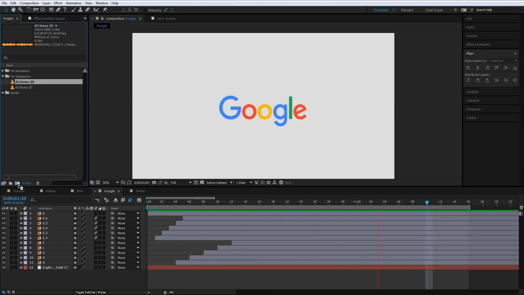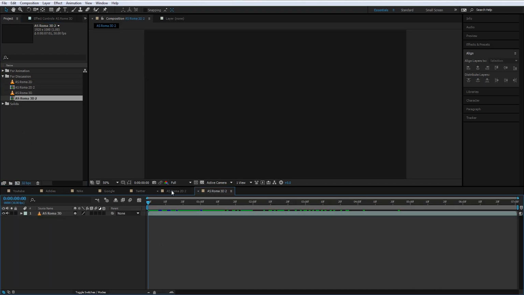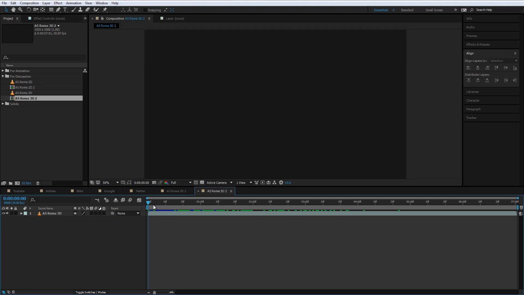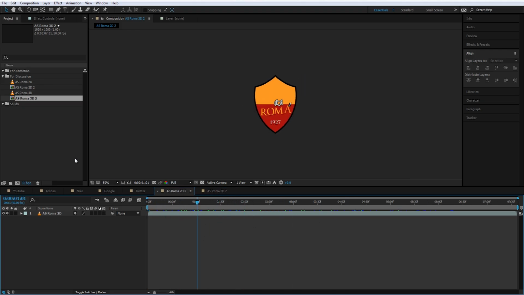Let's go ahead and drag these into comps separate from each other. So I've got this 2D logo animation, and then I've got this 3D logo animation version. So there's two versions of it. The main reason I wanted to show you these and talk about them is just to prove that there are many ways to animate any logo.